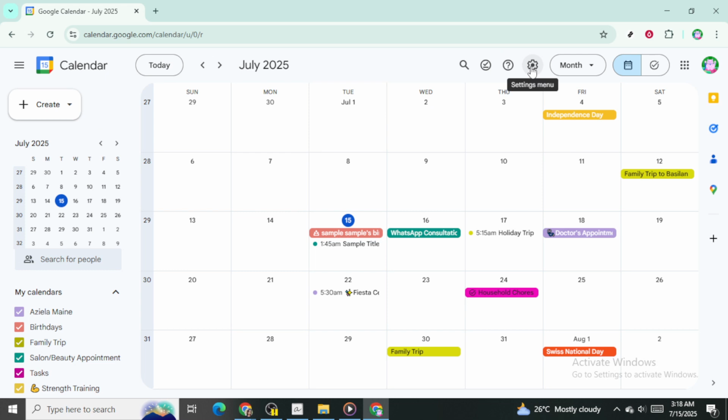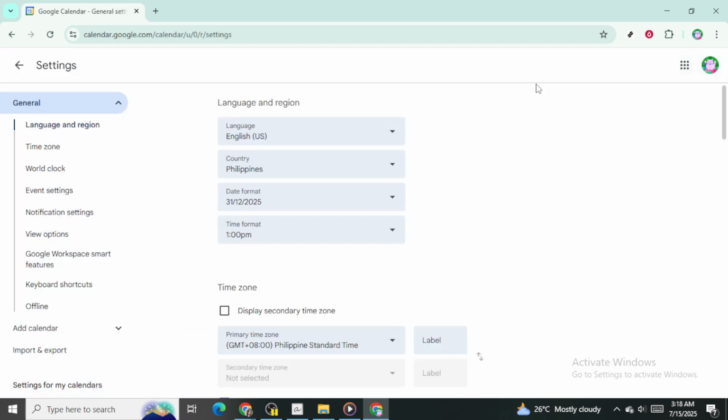Clicking on the gear icon will reveal a drop-down menu. Here, you want to select Settings. This menu option will lead you to a more detailed settings interface specifically for your Google Calendar. It's like the control room of your digital scheduling world, where you can tweak and tailor your calendar preferences.